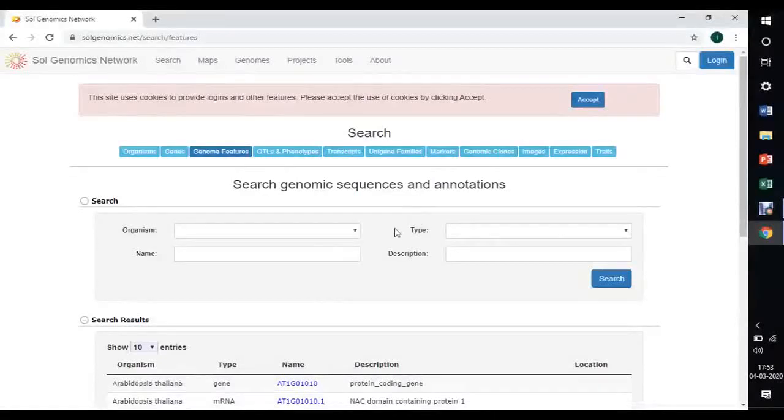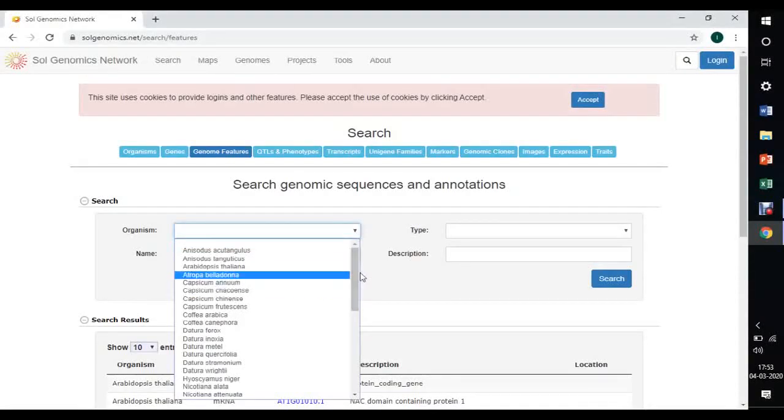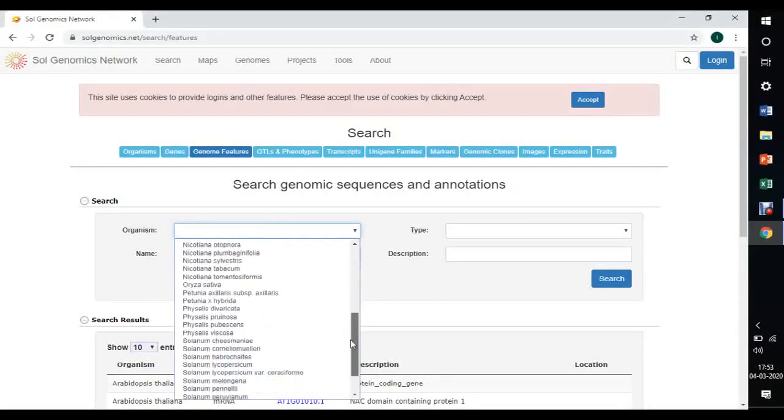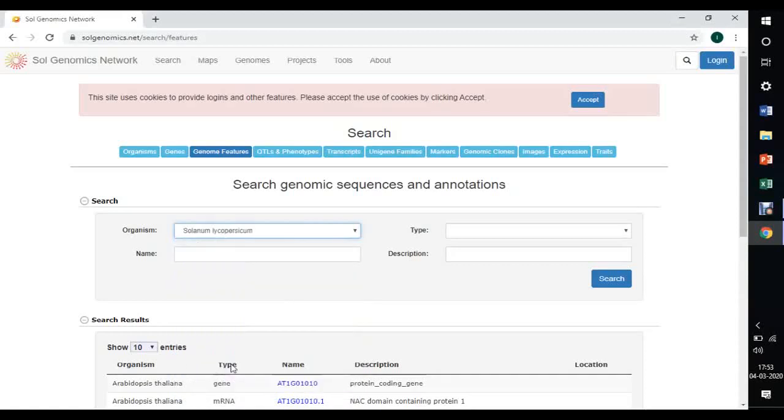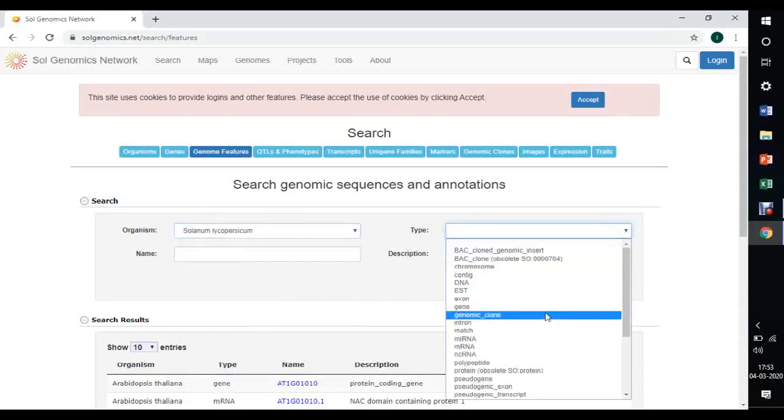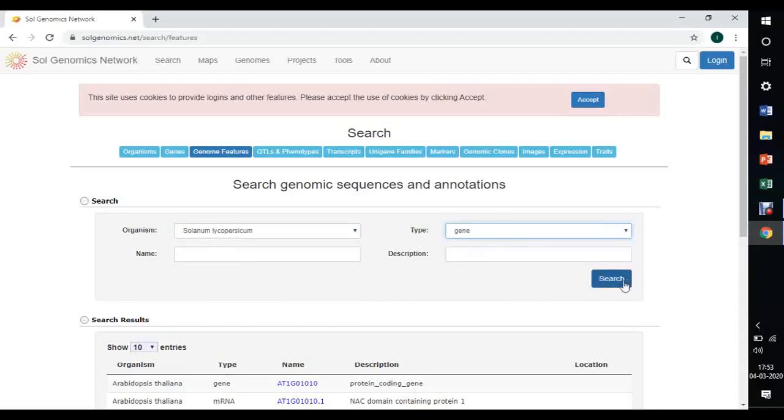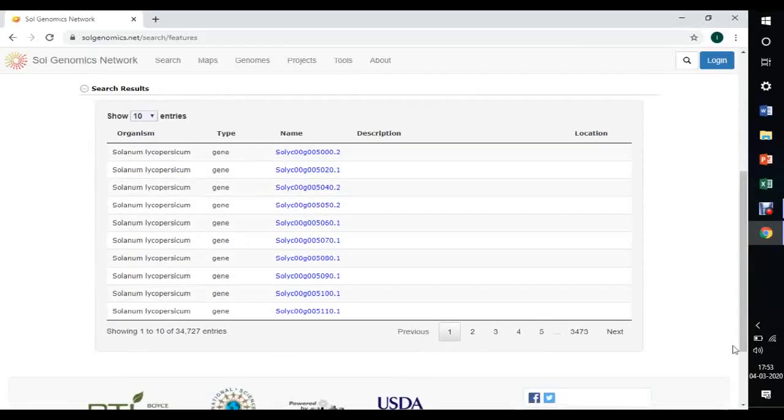Next, we will see how to retrieve details on genome features. Choose the organism as Solanum lycopersicum and choose which type of detail you want. For example, gene. If you know the exact name, you can give the exact name. Otherwise, give search. It will retrieve the details on the tomato crop genes. That's the name of one gene. Click on that to find details.